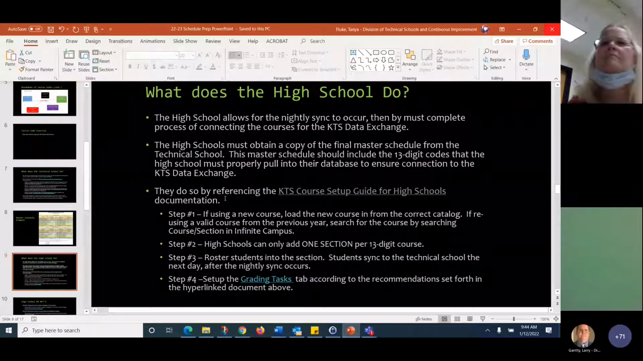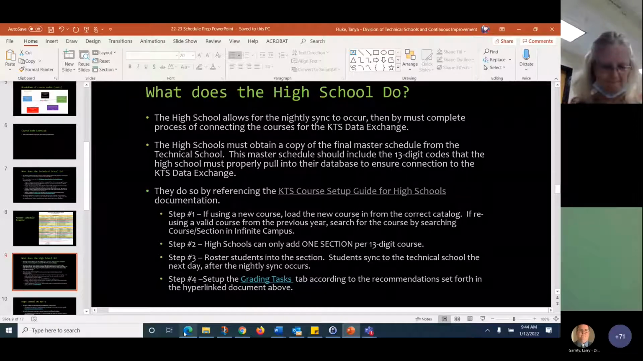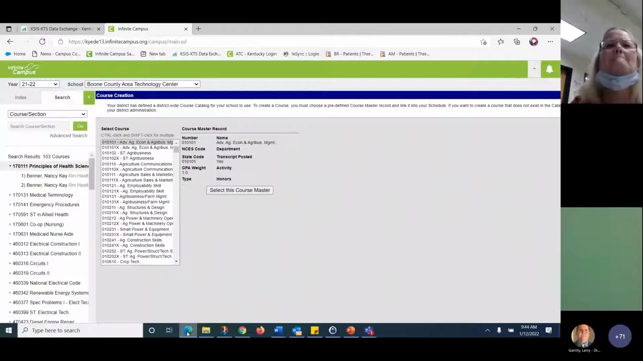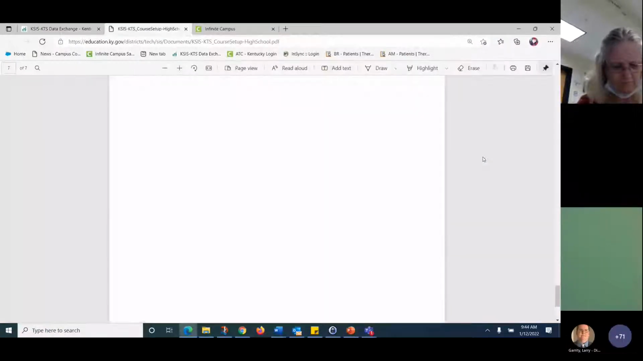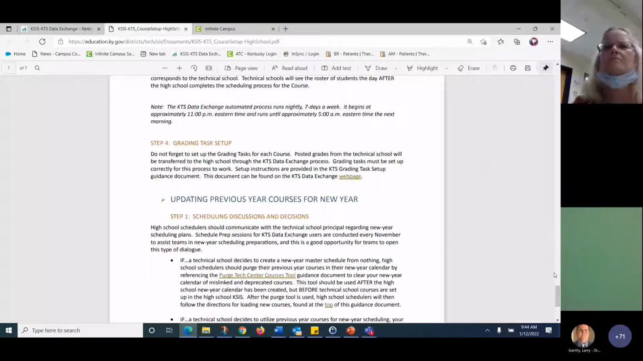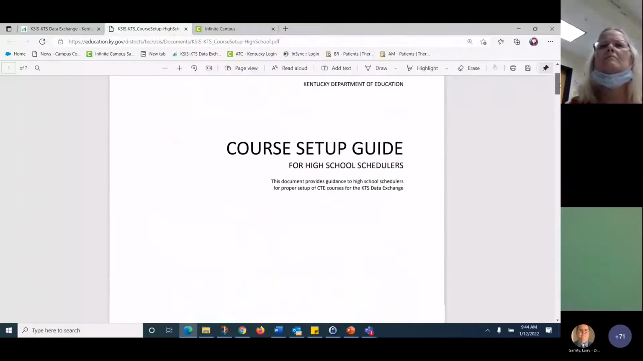So you will also reference your KTS Course Setup Guide for High Schools document. And like I showed you a minute ago, that's on the KTS Data Exchange webpage, on the right-hand side under System Administrator Setup, KTS Course Setup Guide for High Schools. Now I'm going to open yours for just a second because I want to show you a couple of important things. So your document, I do need to make a couple of updates.